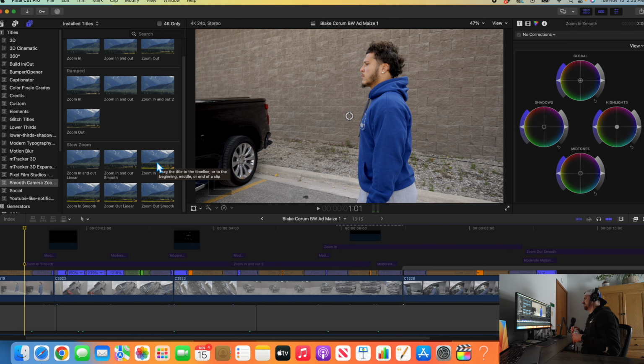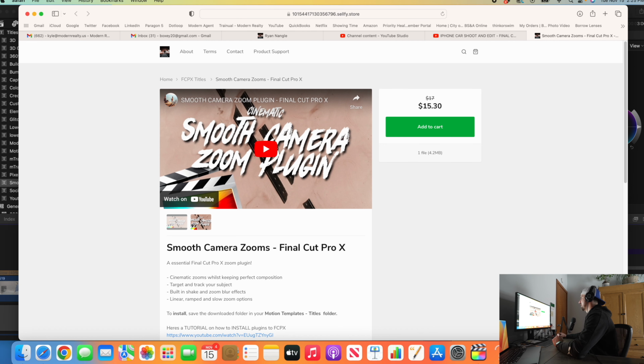Now, the next thing I want to show you guys is the smooth camera zoom plugin that I purchased, I think in total it was like $15.30, totally worth it, as well as the motion blur plugin that I have in another video. I'll go ahead and link that right here for you guys so you can see how to apply those motion blur and which one I typically use.